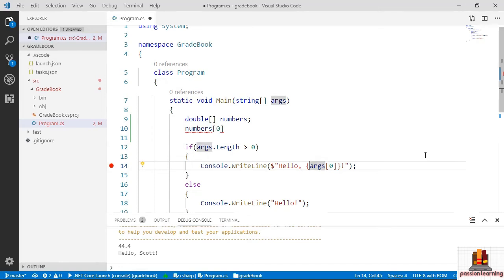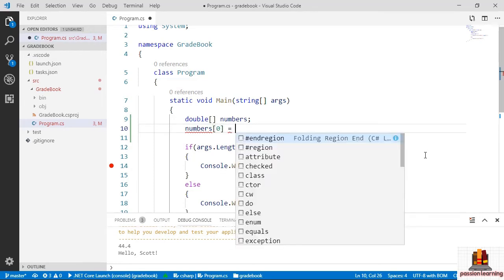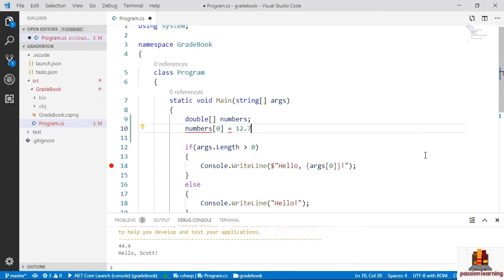Just like down here, we have an expression that goes to args sub 0 to get the first string in the args array. Numbers sub 0 would be the first element in the numbers array, so the first floating point number. And I could also assign a value to that position. So if I wanted to write into the first position there, I could say that numbers sub 0 equals 12.7. As you can see though, I currently have an error.